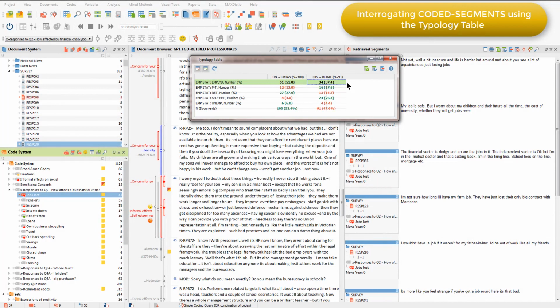In this example, I created a typology table based on 2 sets of variable values that capture socio-demographic characteristics of the respondents. But you'll know from Chapter 5 and the video on codes that it's also possible to transform codes into variables, and in this way it would be possible to integrate qualitative coding into a typology table as well as to retrieve coded segments from it.